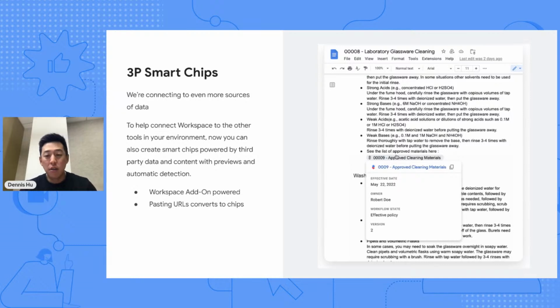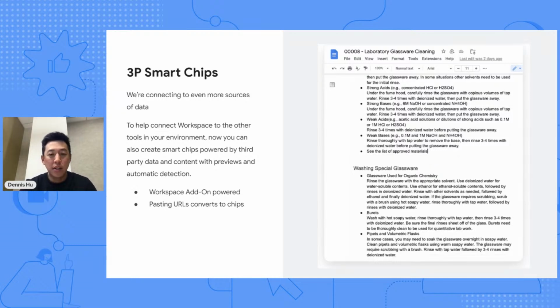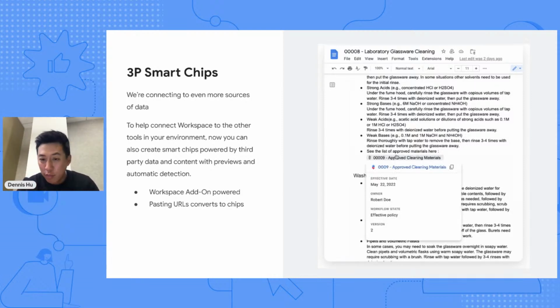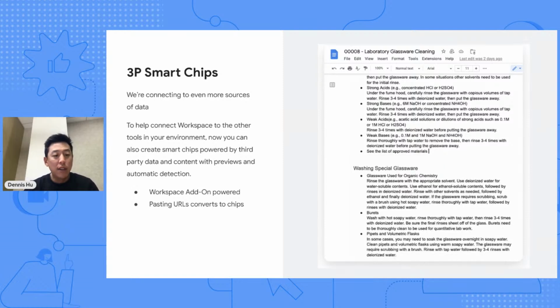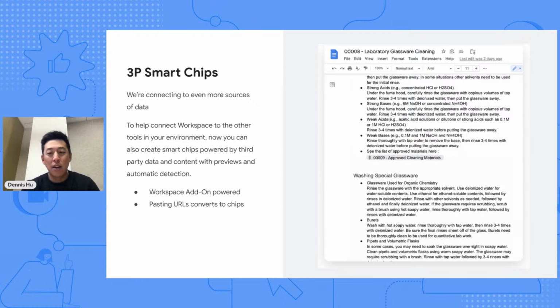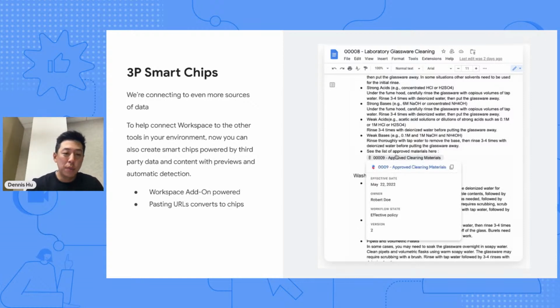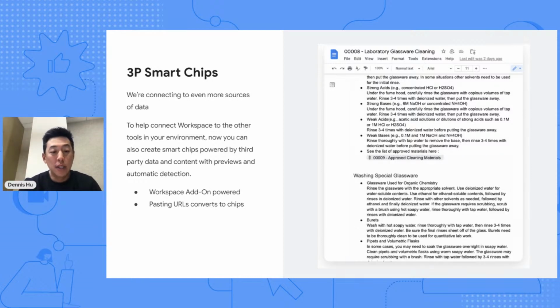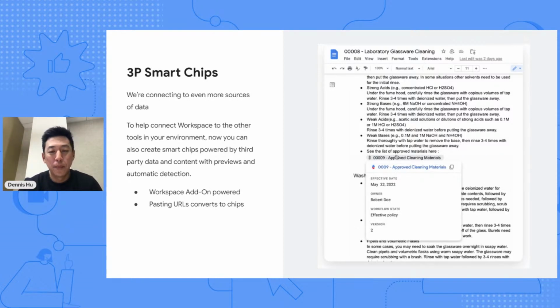And then all your collaborators, users who have access to this document, can now see that preview of what this approved cleaning materials document actually does. The way this is integrated is that users do have to add the workspace add-on. So you would add that particular add-on. Once that add-on is in Workspace, we then have the ability to quickly check all these URLs that are being pasted in to see if we can convert them into a smart chip.